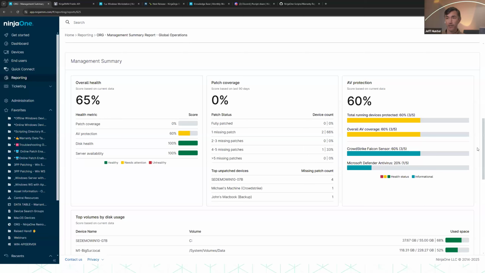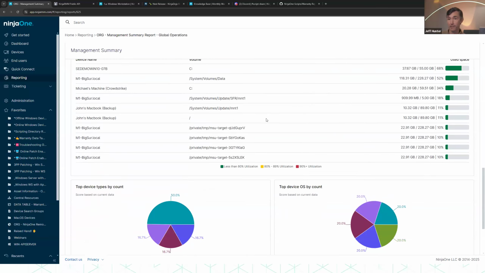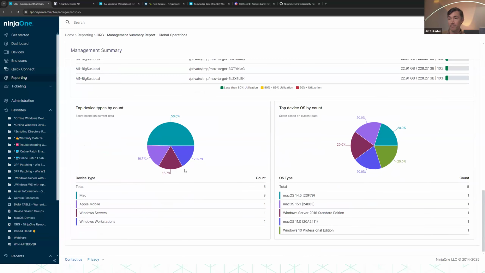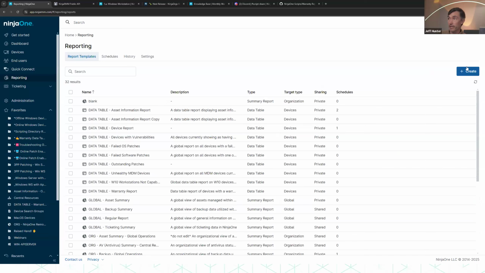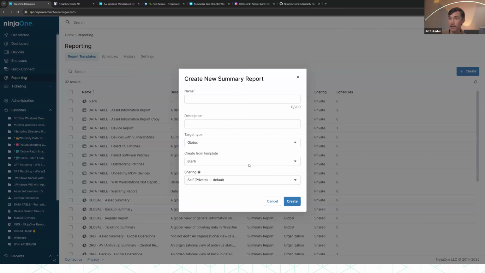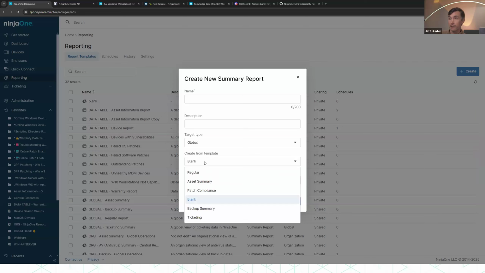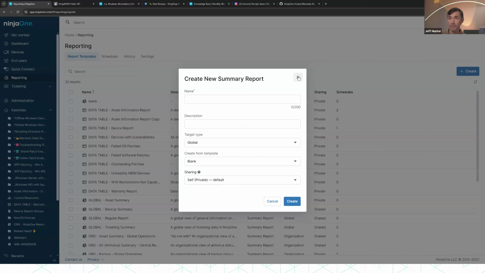And I would put these into the category of single page reports that are designed to give an at a glance view of the overall health of the devices that are under management. And so you can see here AV protection, patch coverage, overall health, and then we see disk volume, device count. So this is something that you can get to by creating a summary report like so. And then you can start with a blank template or a regular template, and then you can go ahead and customize and add in your modules, one of which is the management summary module that I just showed you.